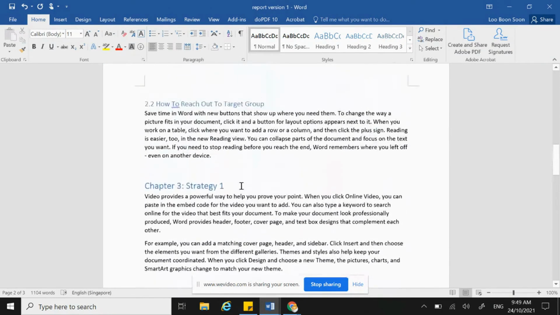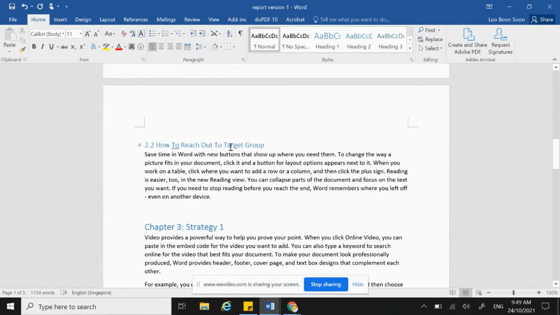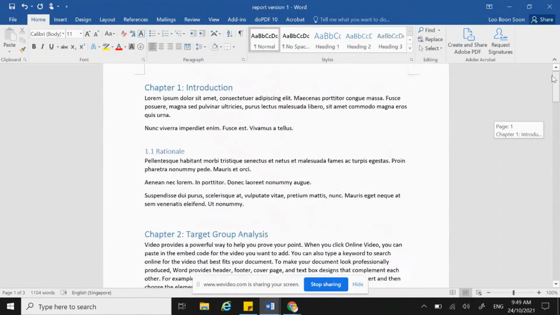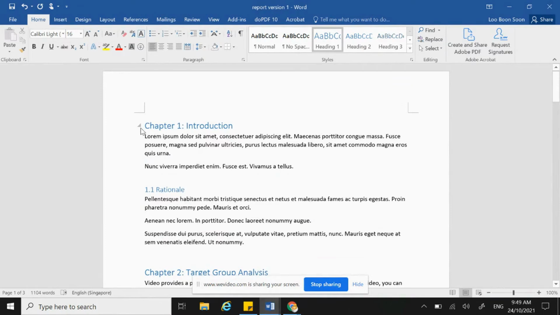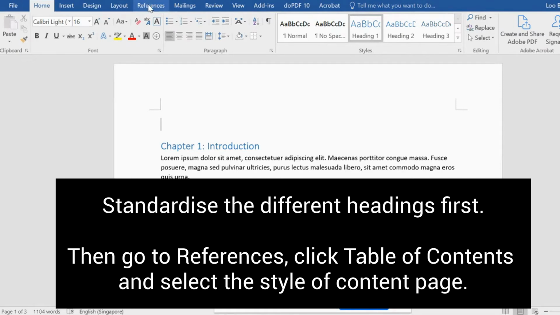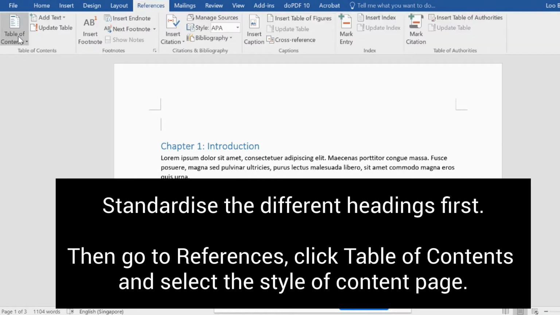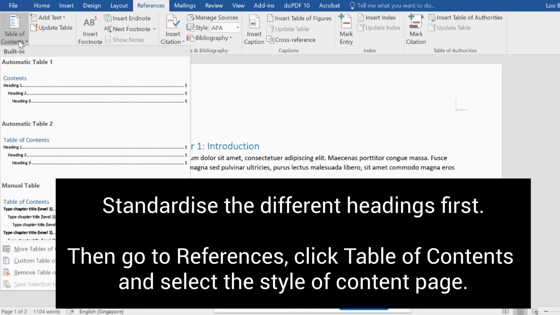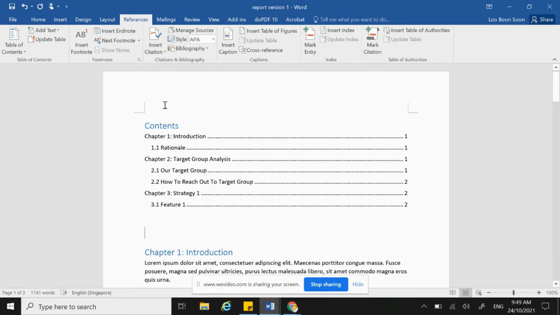All right. So once you have done that, you just need to go all the way to the top. At the start of the sentence where you want to generate the content page, go to References, click on References, go to Table of Contents, click on it, and select the first one, and instantly the table of contents is being generated. It includes the chapter, the subsection, as well as the page number.